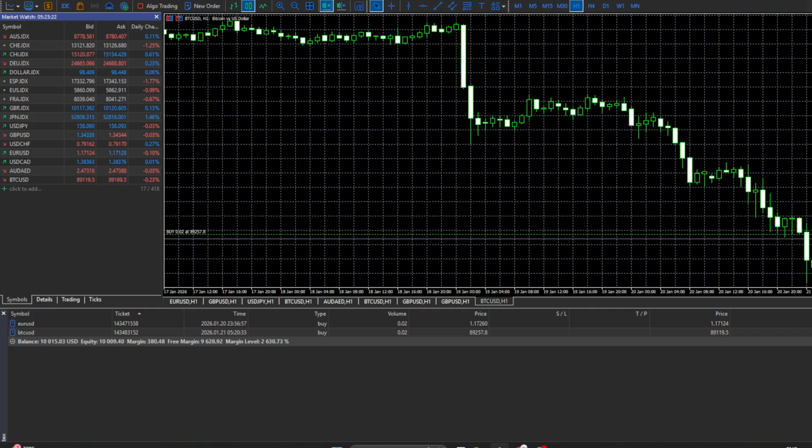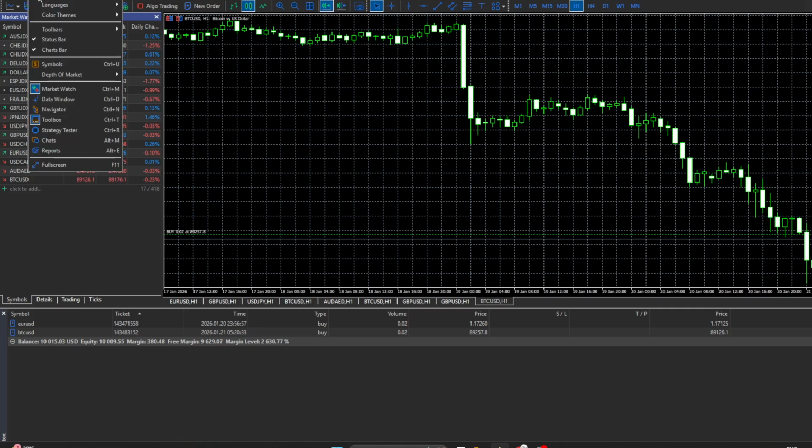First, make sure MetaTrader5 is open and you're on the main trading screen. At the very top of the platform, you'll see the main menu bar. This is the row that includes options like File, View, Insert, and so on. We're going to focus on that menu bar. Move your mouse to the top of the window and click on the View menu. This menu controls most of the panels and toolbars that appear inside MetaTrader5. If something is missing from your layout, the View menu is usually the first place to check.